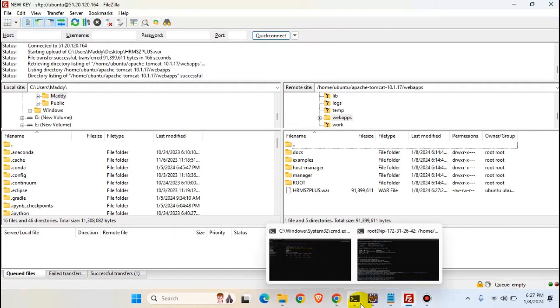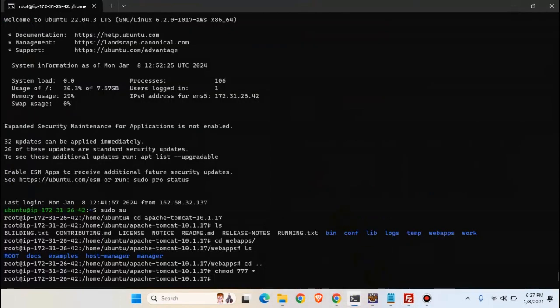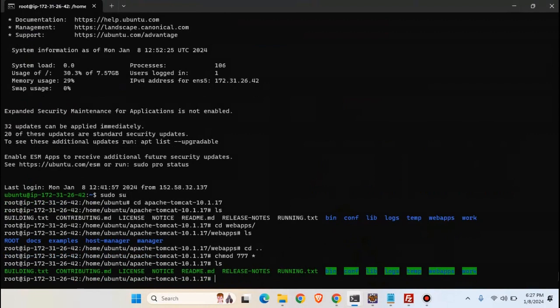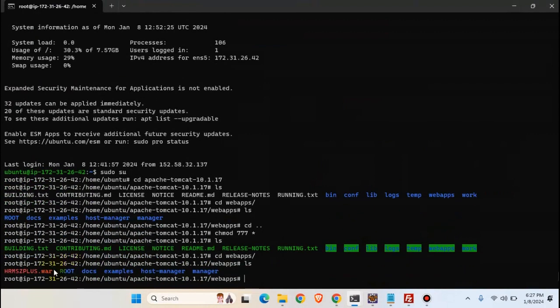We can confirm it by using our terminal. I'm going to write the ls command again. I'm going to switch to webapps and ls. So as you can see, there is the HRMS war file that was uploaded from our FileZilla.